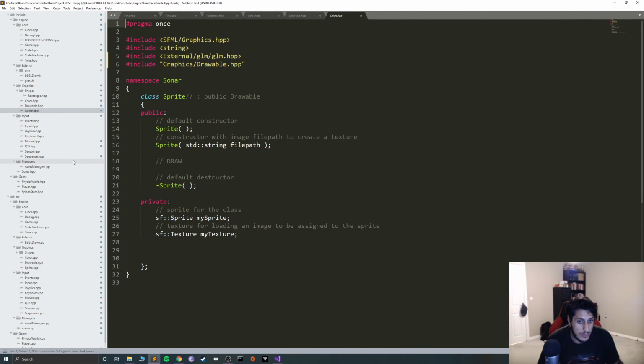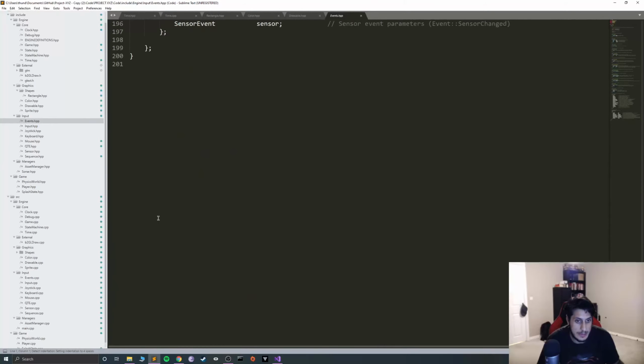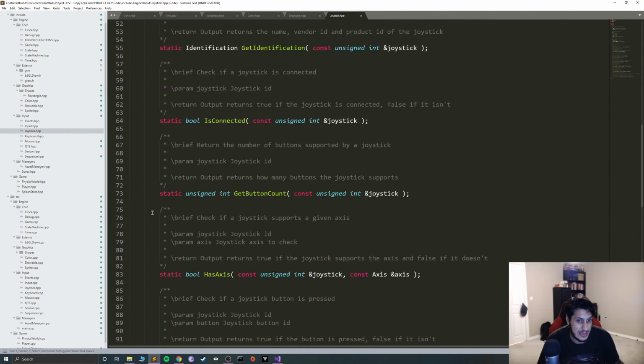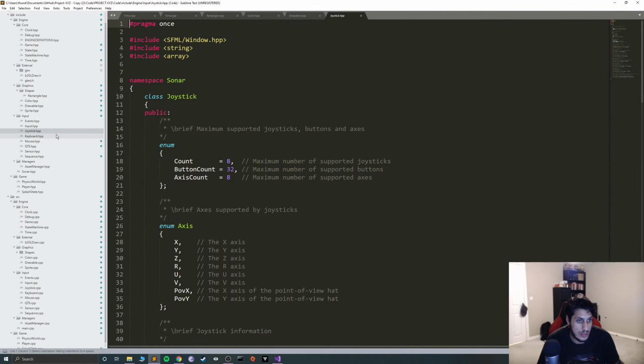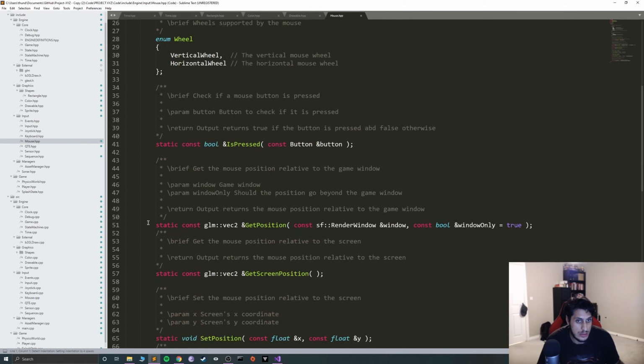Okay, so yeah, I haven't really done much in the sprite class anyway. Okay, nothing there, nothing there. This should be all good as well. Probably keyboard should be all good.